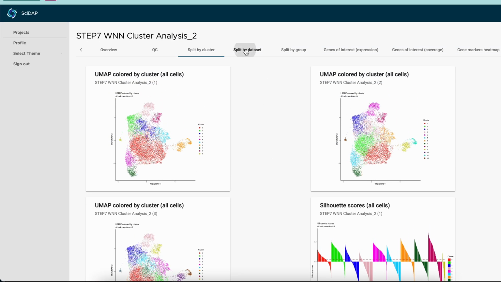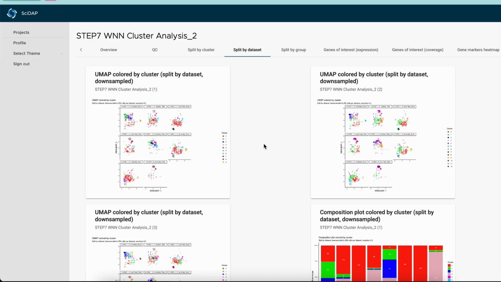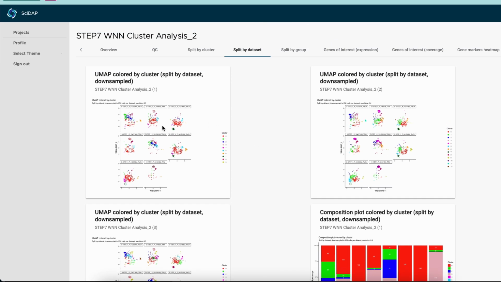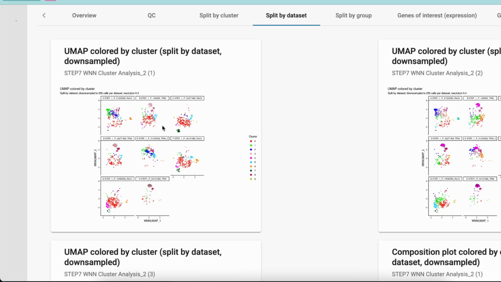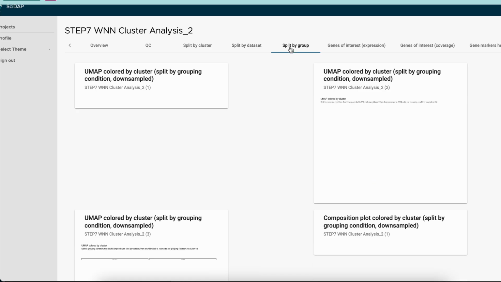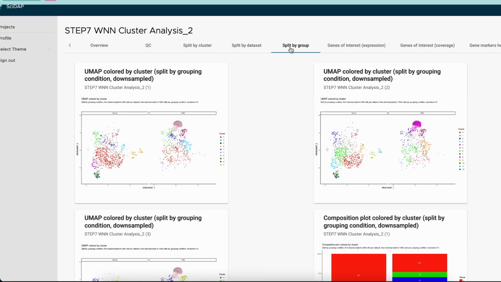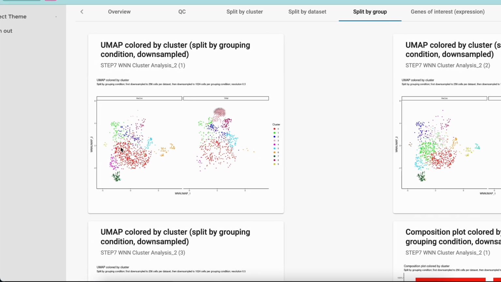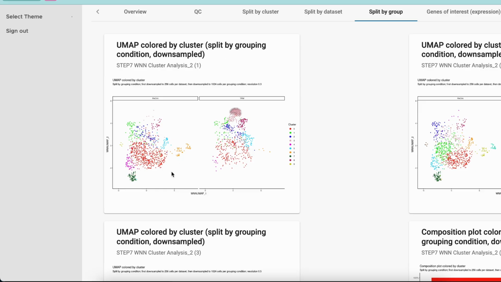Then we move on to the Split by Dataset tab. And there, again, clusters for every sample. Here we see that the clusters are different. We saw that already. Remember, we saw it in our RNA and ATAC part.